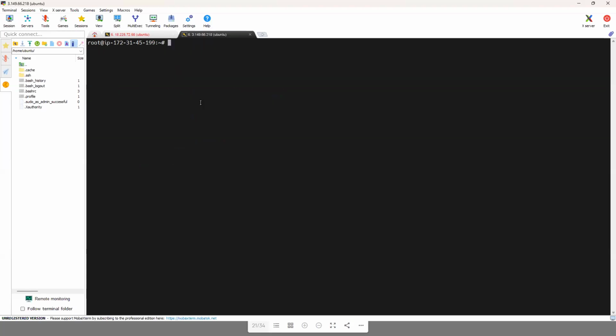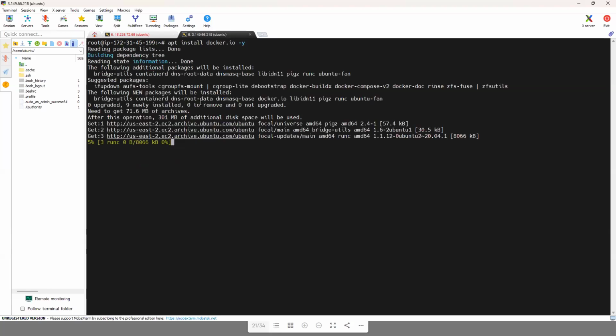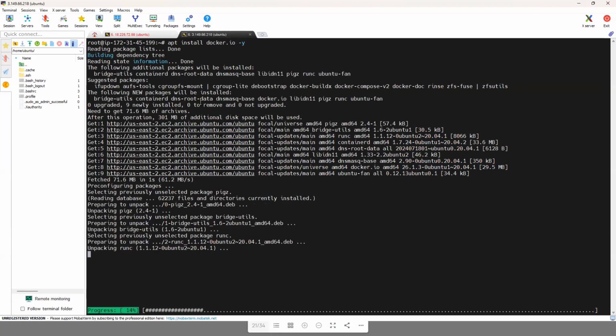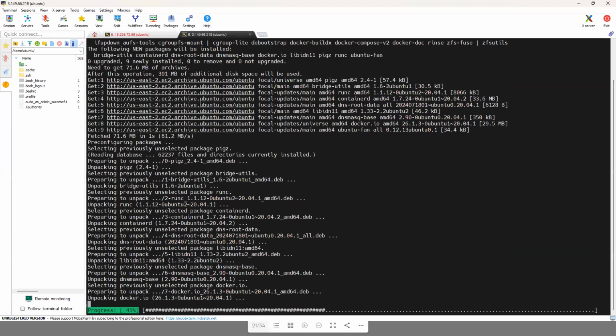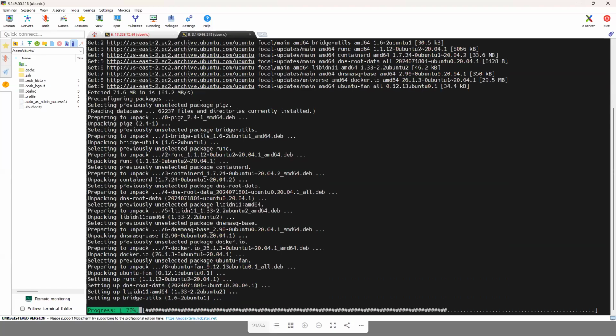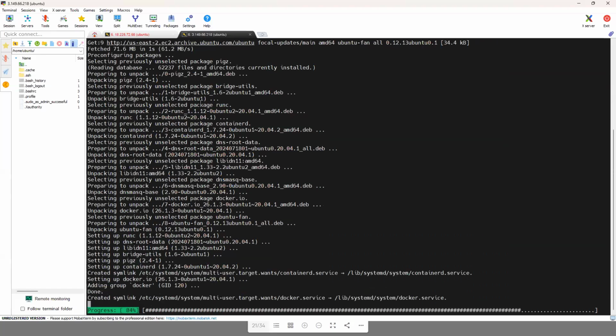Clear my screen. I can say apt install what? Docker, right? Docker -y. And guess what? We're going to go out there and install Docker. So guys, that's what we call a package manager.